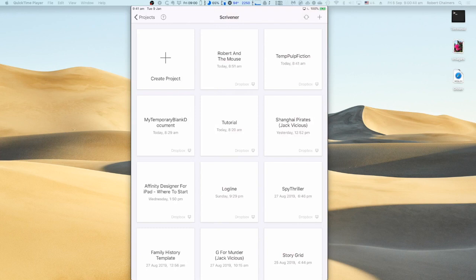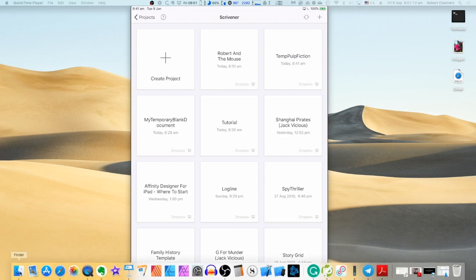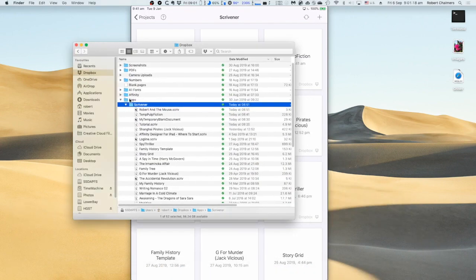Now there's very little difference in this to anything else. What you can see here is it appears to be a very simple interface, but let me show you the importance of creating that Dropbox directory that we created before in Dropbox, Apps, Scrivener. We can probably see that on here if I go to Finder, Dropbox, Apps, and Scrivener. There's Robert and the Mouse.